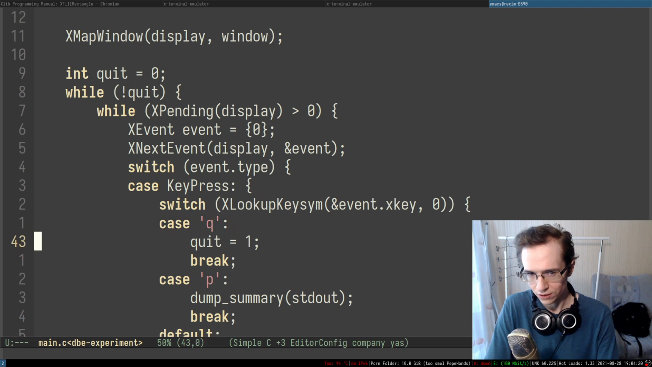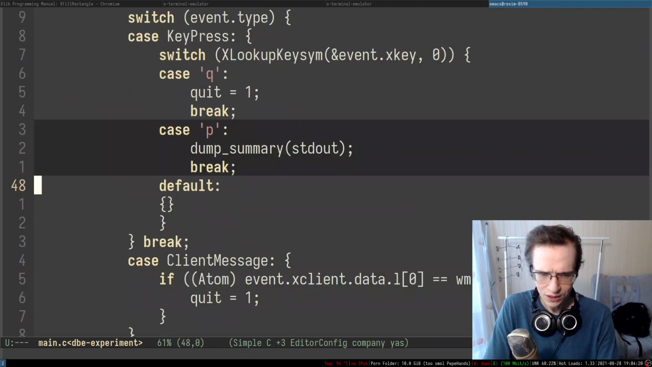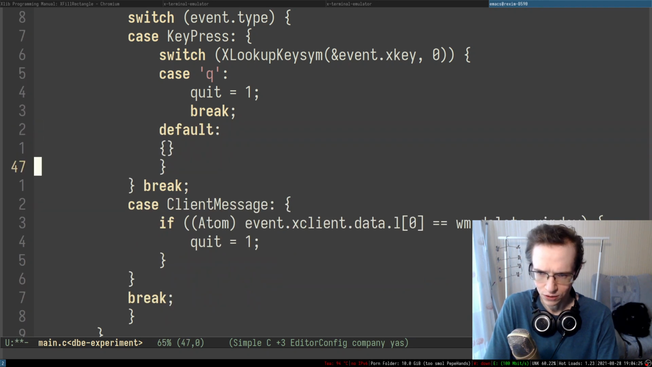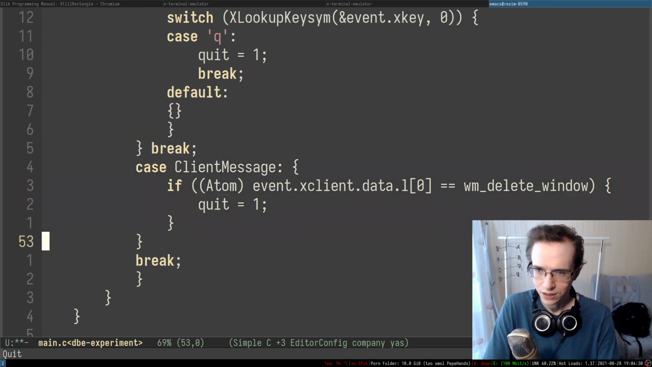In case of Q, we're going to say that we're going to quit. The rest of the keys here are just basically stuff from the previous application. We don't really care about them. And if the message is the client message from the window manager to delete the window, we also indicate that we want to quit, right?